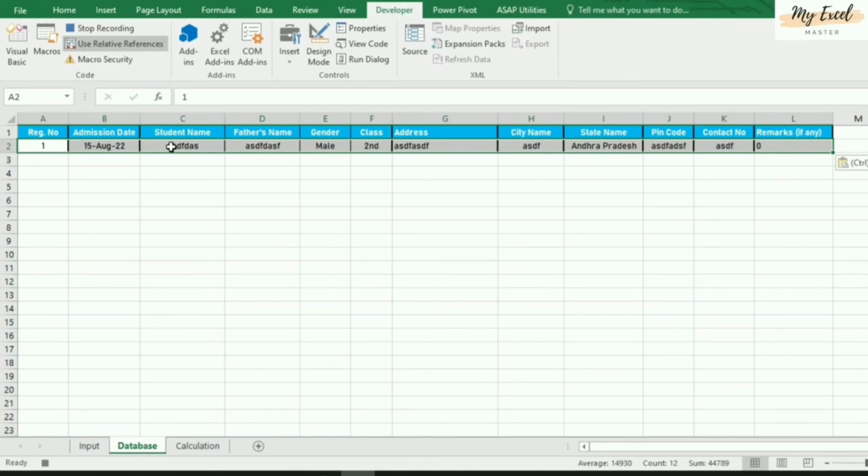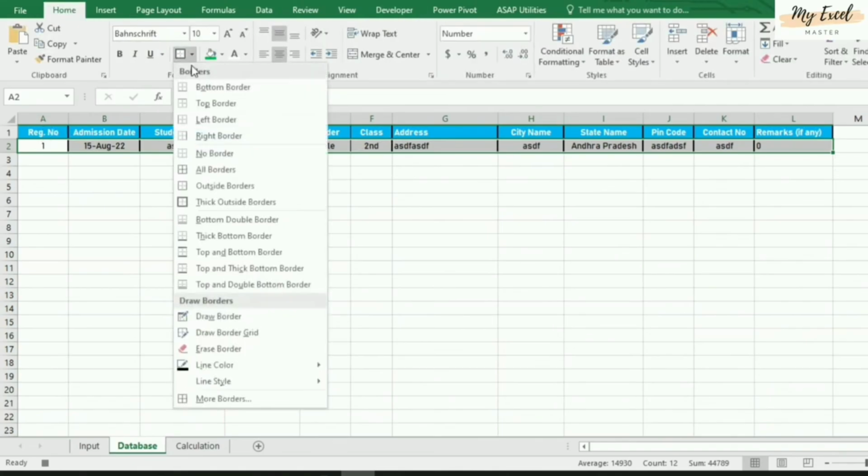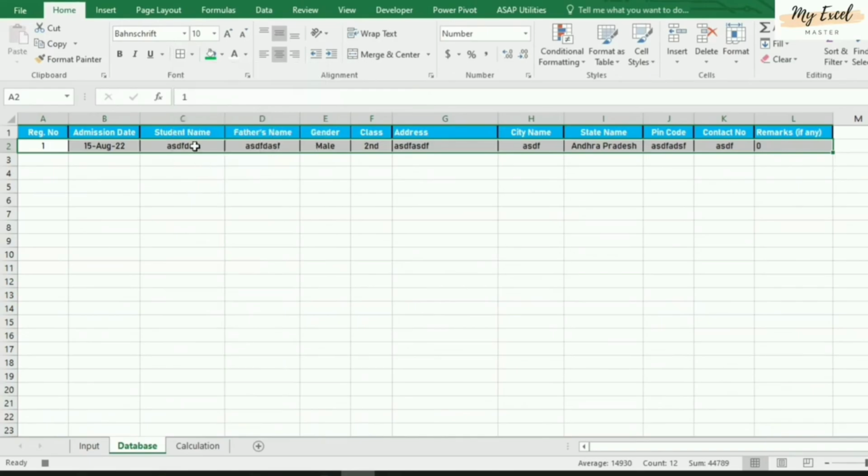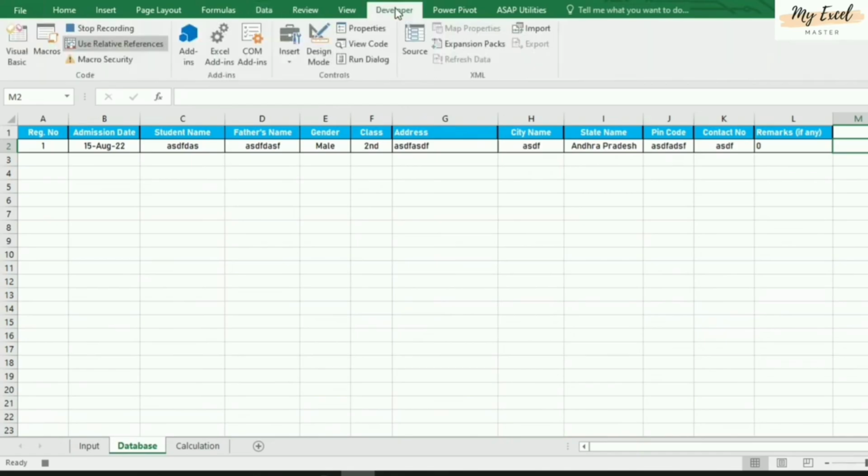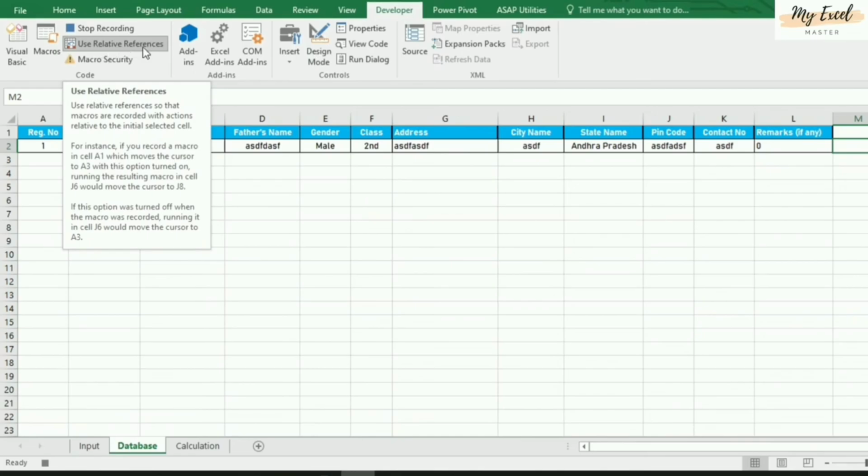Check if any cell is missing the format. Click home button, then click borders and check the date format, everything. If it's okay, then click another cell. Click on developer menu. Now click on use relative reference. We need to switch this off.